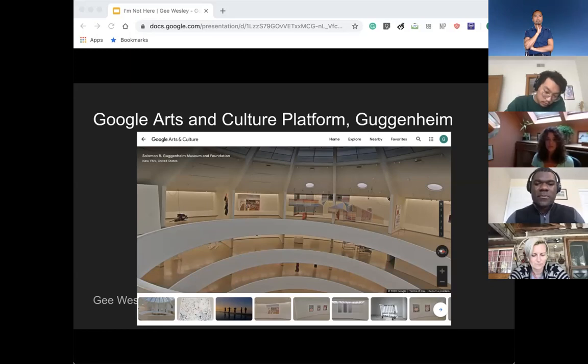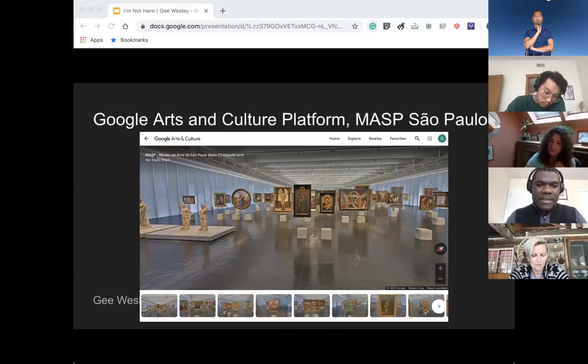So that's also in the group of links that I sent. You can explore the Guggenheim and MASP in Sao Paulo. Check out this great Lina Bo Bardi installation layout.